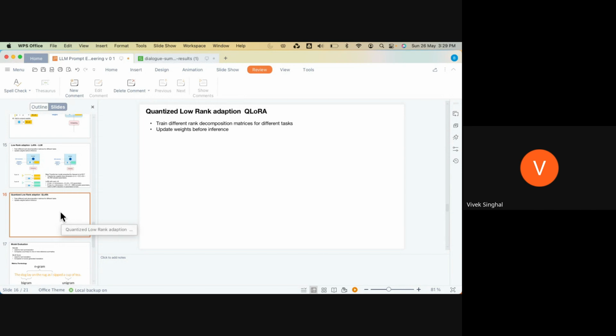So LoRa is a subset of PEFT. PEFT is the overarching term for parameter efficiency, whereas LoRa is one of the techniques within that, and QLoRa is the quantized version of LoRa.